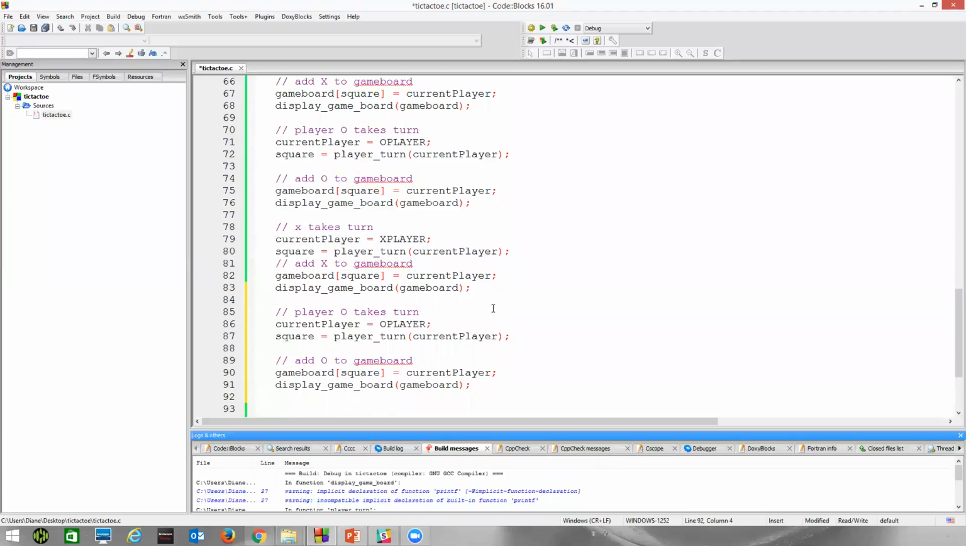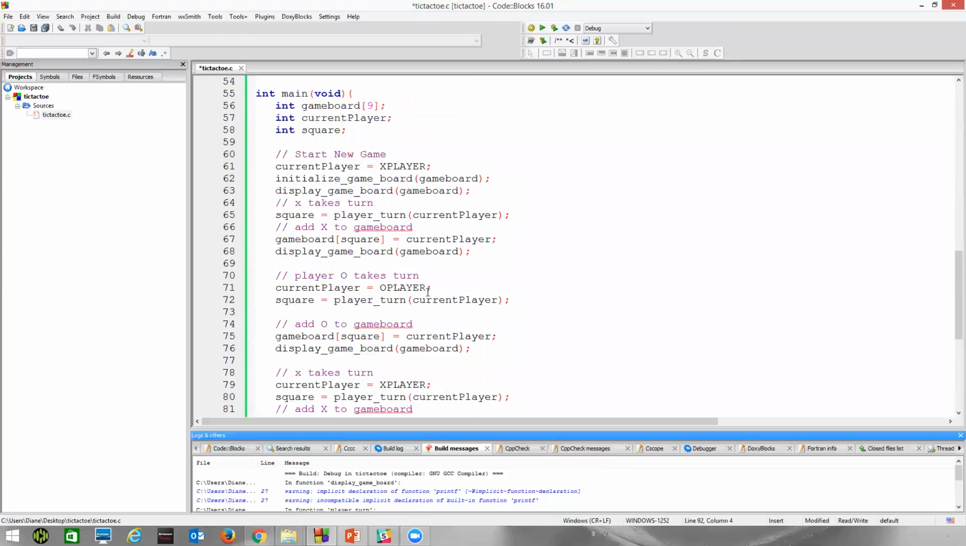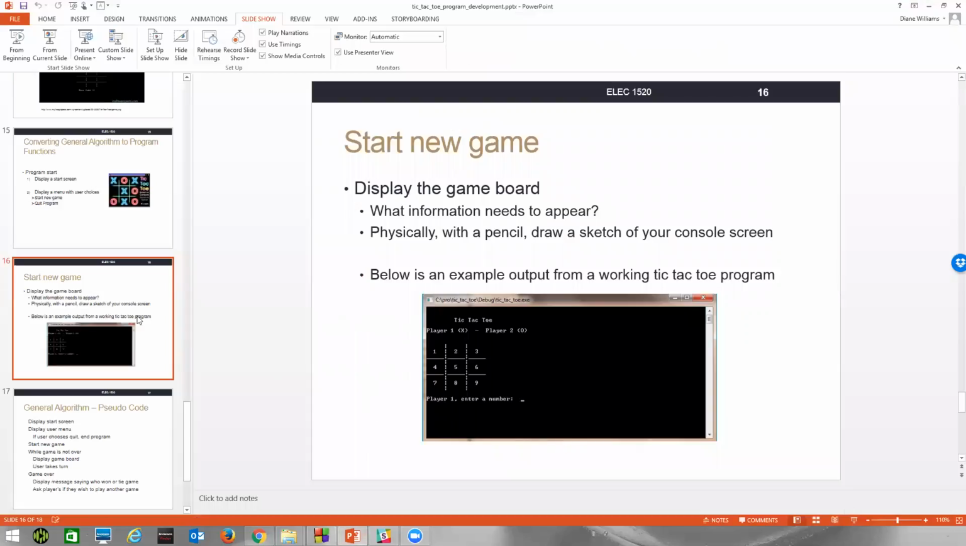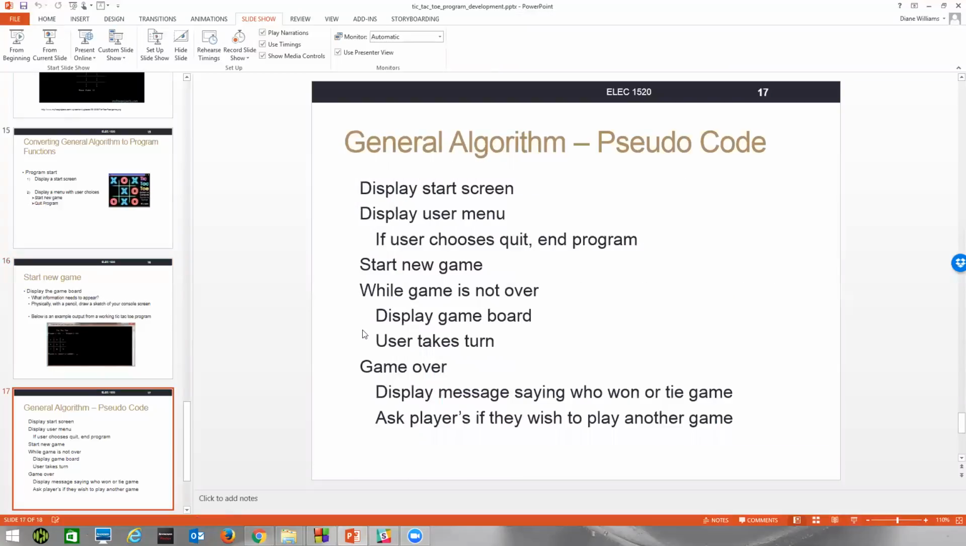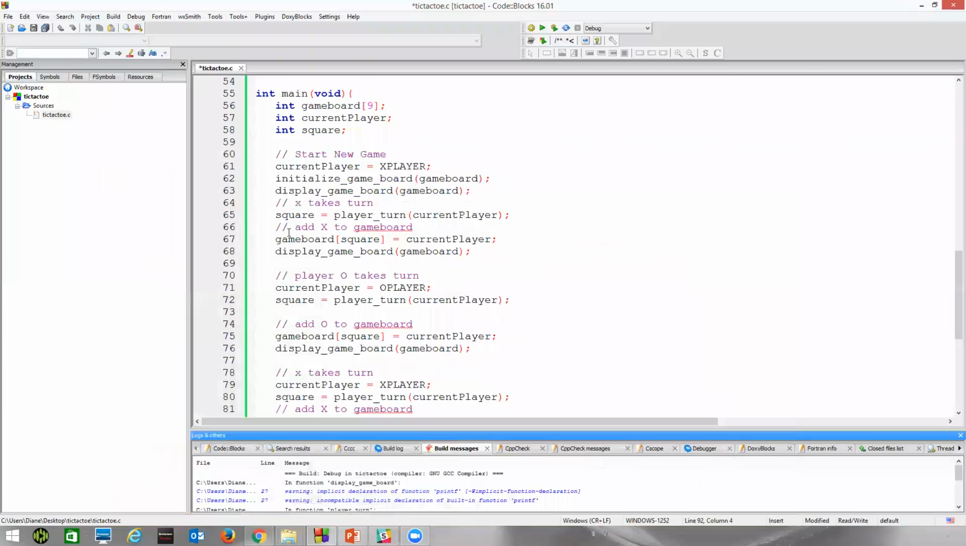What we should do is put this in some sort of loop, because whenever we start repeating sequences of code, that means we need to write a loop to enclose this. And if you think about what we're doing, we're letting the players take turns until there's a winner, until there's a winner or tie game. And if we go back to our pseudocode, our pseudocode said, start a new game, while game is not over, display the game board and let the user take a turn. Let's come back to this idea then.